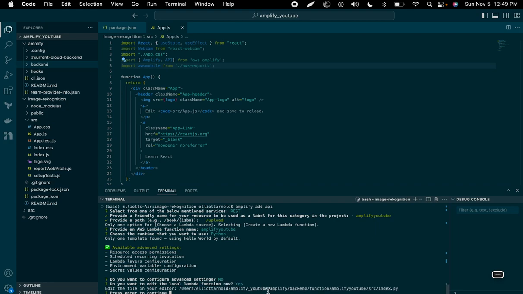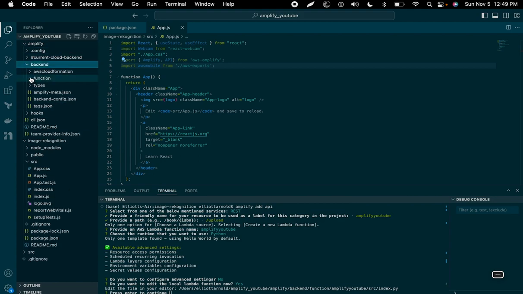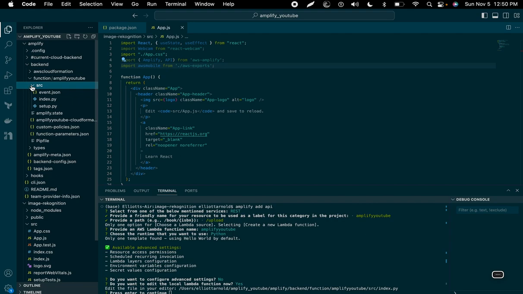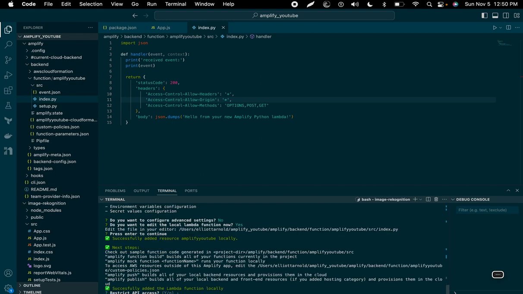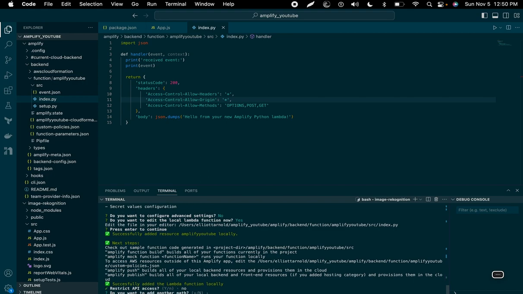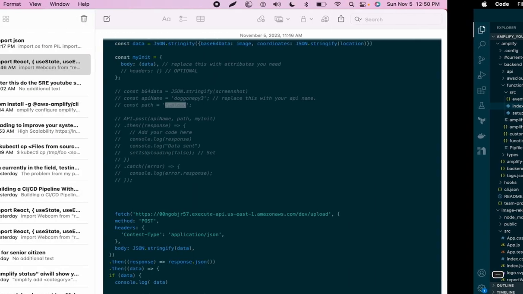All right, so it's under Amplify Backend Function, Source, and then index.py. So this is our Lambda function. This is what's going to get pushed up into the cloud momentarily. So it's asking us if we want to restrict API access. We don't want to do that right now. All right. And do you want to add another path? No. Keep it simple.